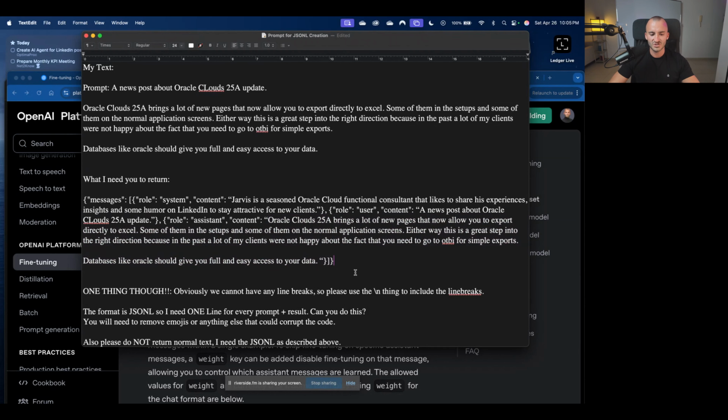Obviously, one thing though, we cannot have any line breaks. So please use the \n to include the line breaks. A \n is the line break for JSONL. So it is all in one line, but in the later output you will have the \n, and then you can go ahead and format it correctly for your post for LinkedIn or whatever you have, right?